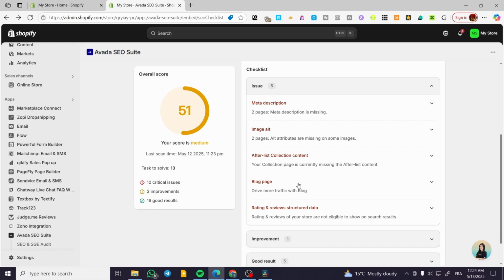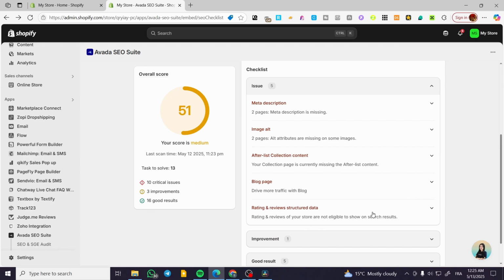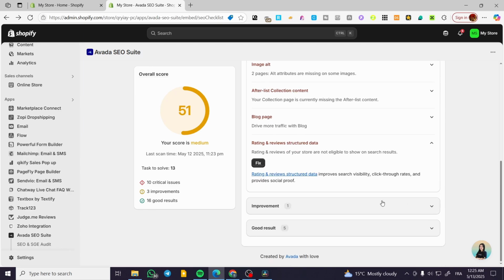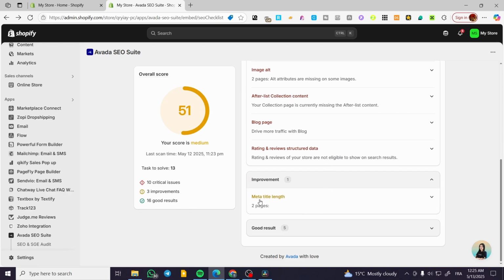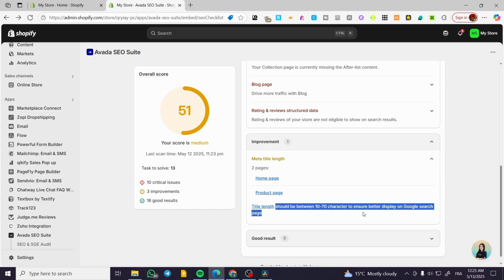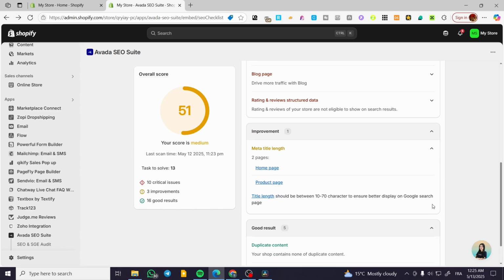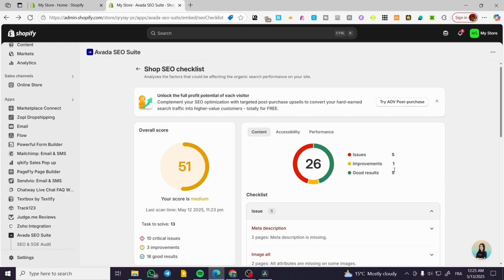After this, the collection content blog page, you need a blog post or to create a blog. As you can see, rating and reviews structured data is going to be a magnet for the trust of new clients. Some improvements, as you can see, meta title length, it is going to be from here. You're going to get the recommendation and also you can find the good results and the bad results. That was pretty much it for the overall score.